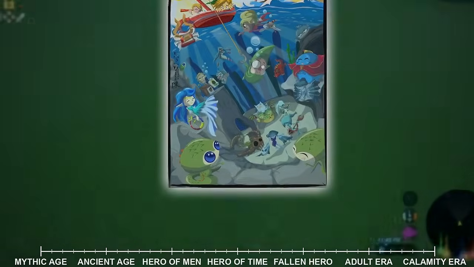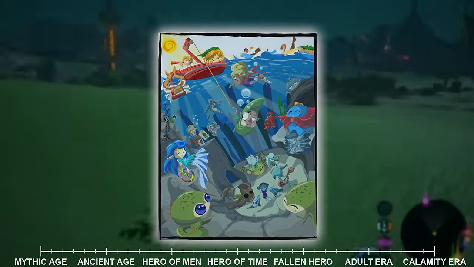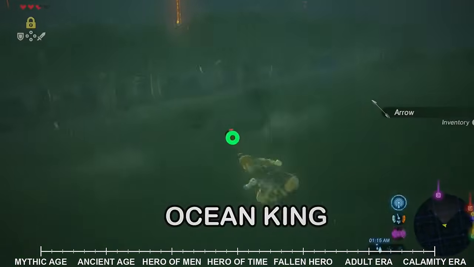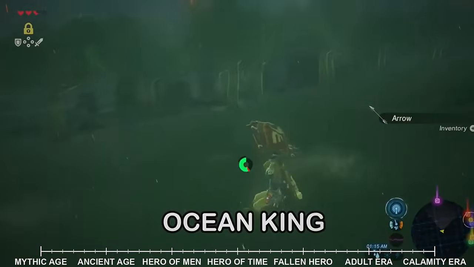Together, Link and Linebeck set sail aboard Linebeck's steamship, venturing into the world of the Ocean King. This realm exists as a separate dimension from the Great Sea, a mystical domain ruled by the Ocean King, a powerful deity who maintains balance over the seas.